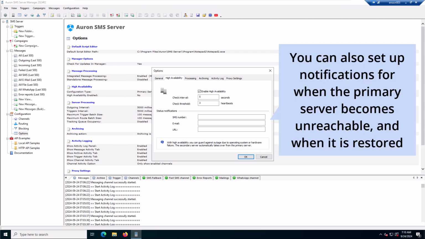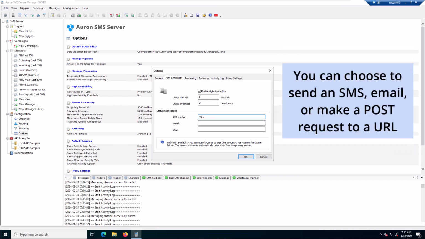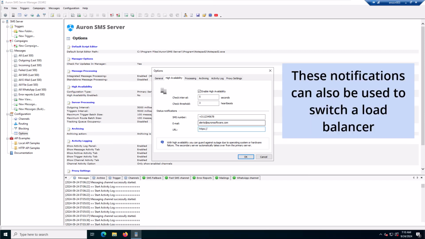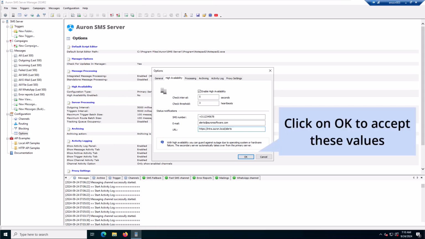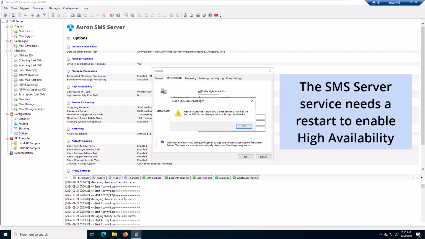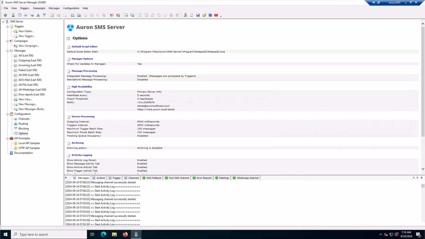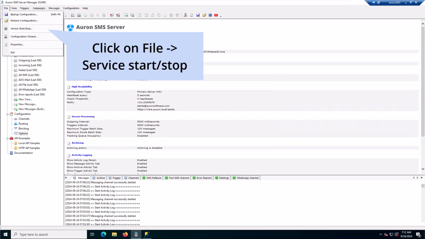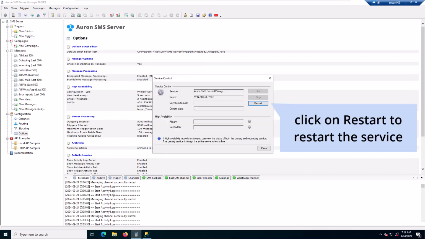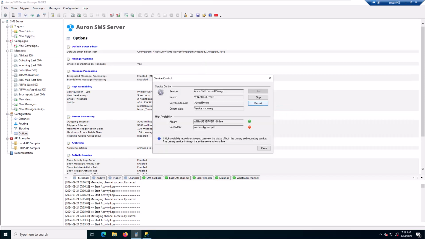You can also set up notifications for when the primary server becomes unreachable, and when it is restored. You can choose to send an SMS, email, or make a post request to a URL. These notifications can also be used to switch a load balancer. Click on OK to accept these values. The SMS server service needs a restart to enable high availability. Click on File, Service Start Stop to show the service control dialog and click on Restart to restart the service.